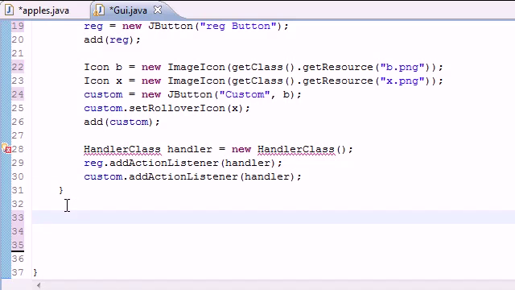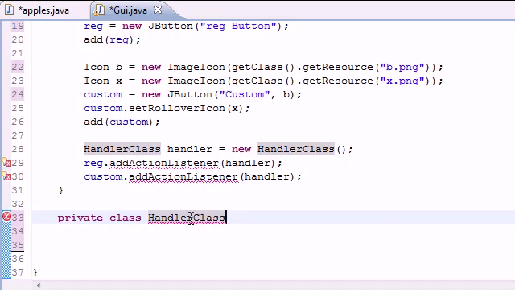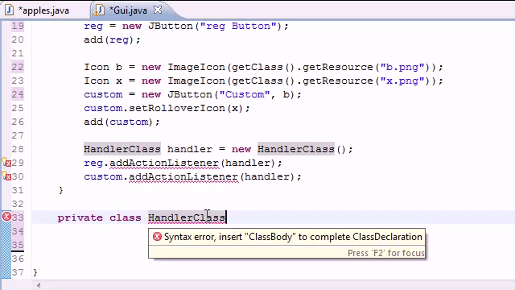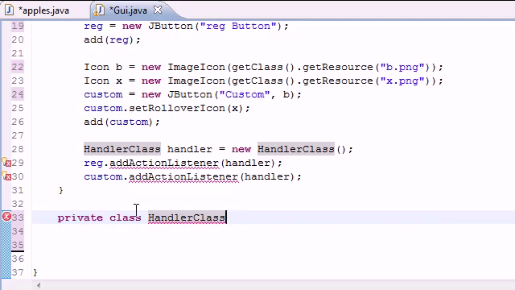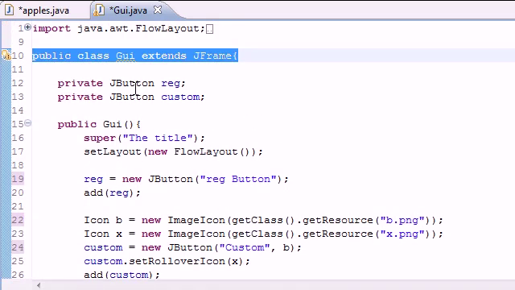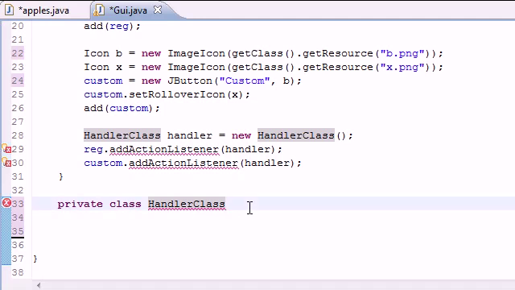Let's go ahead and type private class handler class. And we need to name it handler class because we named this handler class right here. If you name something different up here, create the same down here. And yes, we are putting a class inside this main class. We are allowed to put classes inside classes. Why? Because we just did.